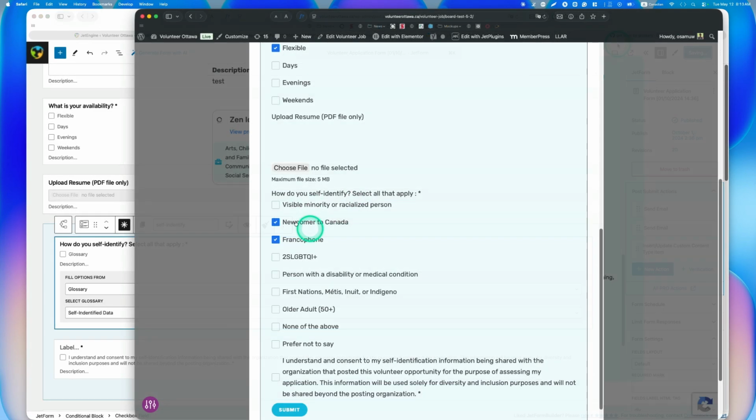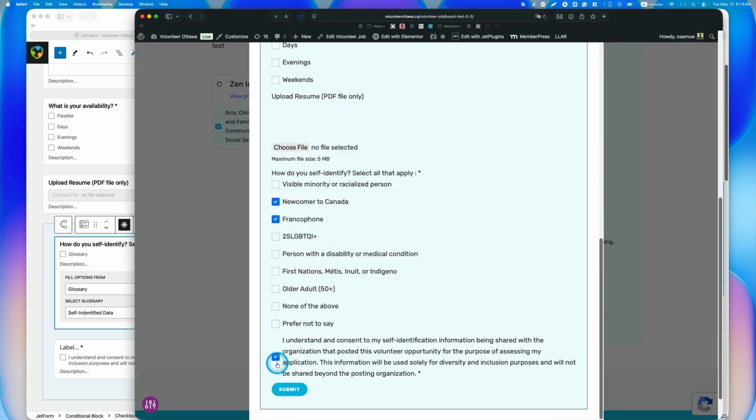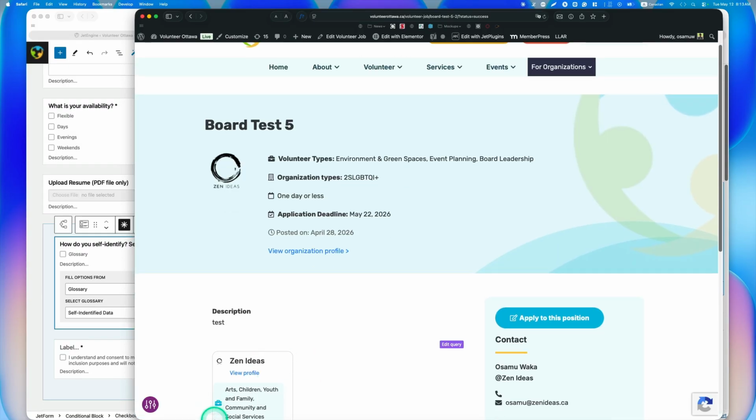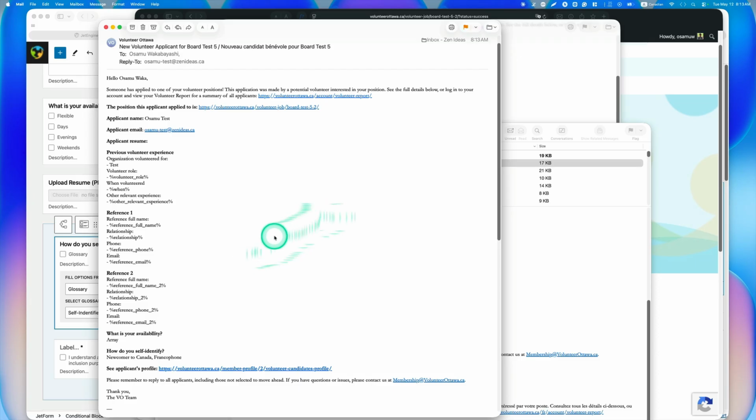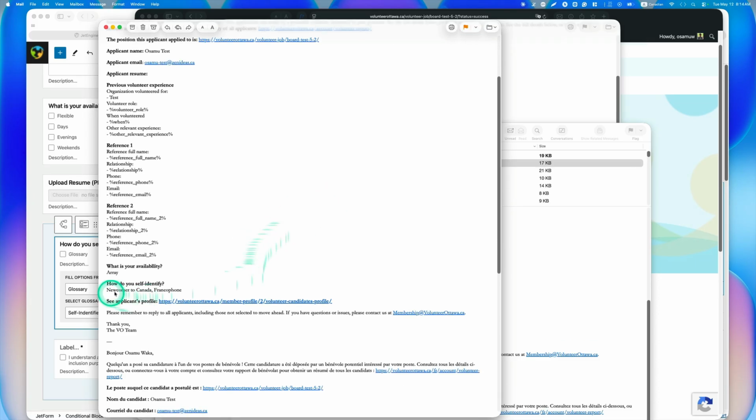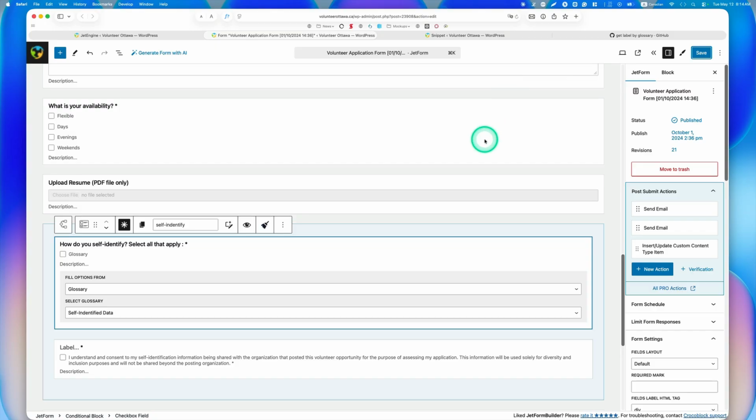All right, let's try this. I'm going to pick newcomer to Canada, Francophone, check this, and then hit submit. Now let's check out the email. All right, here's the email. And as you see here, newcomer to Canada and Francophone are displayed properly. All right, that's it.